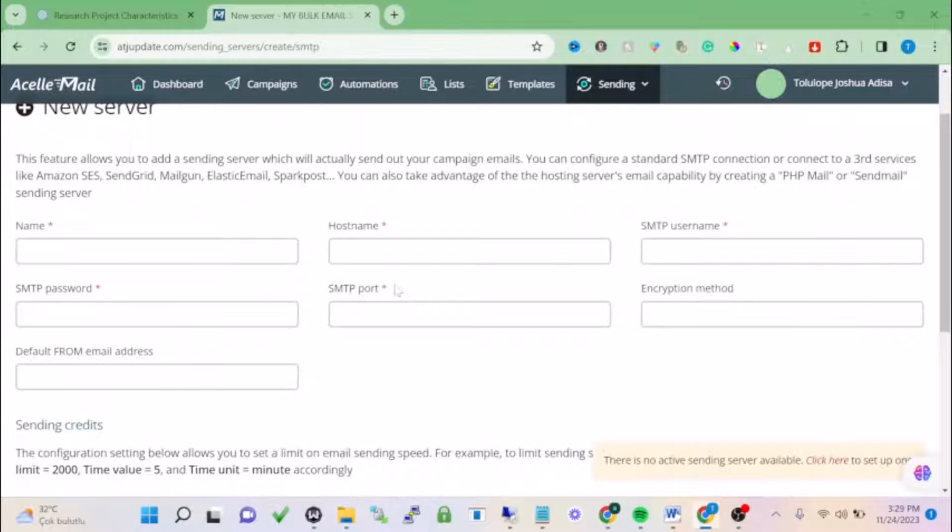All you have to fill in is the credentials. You're just going to fill in the name. You can put any random name here, SMTP1. Then what you need mostly for SMTP is the host name, the SMTP username, the encryption method, the SMTP port, and the SMTP password. Then the email from. Make sure you use your email from the gateway. Without it, your email is not going to send.